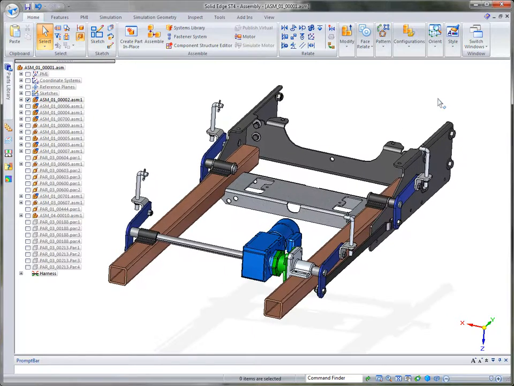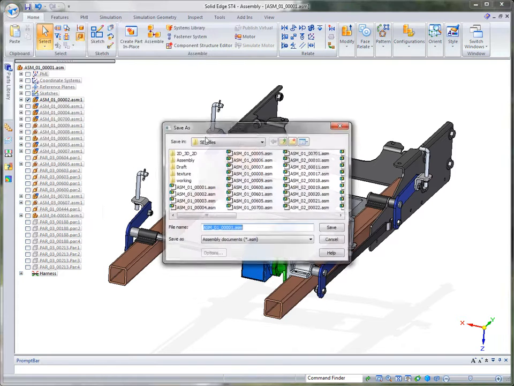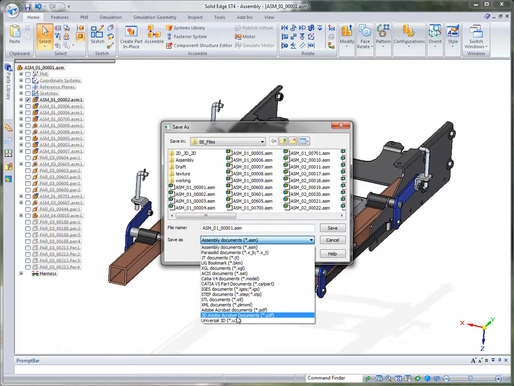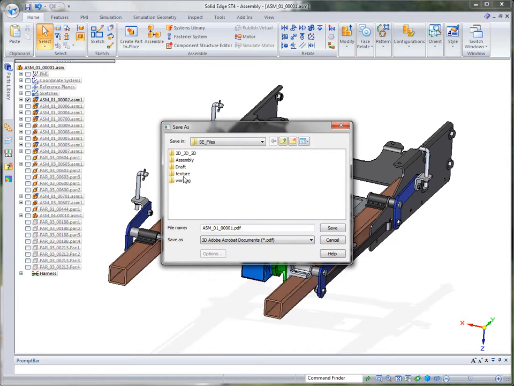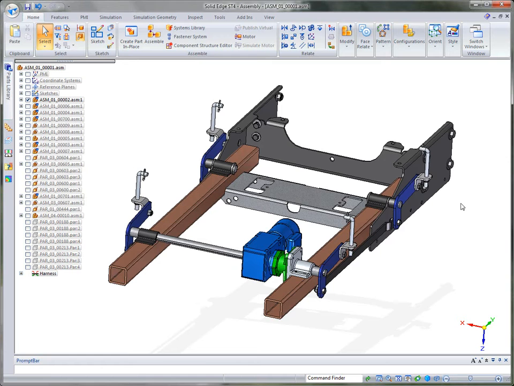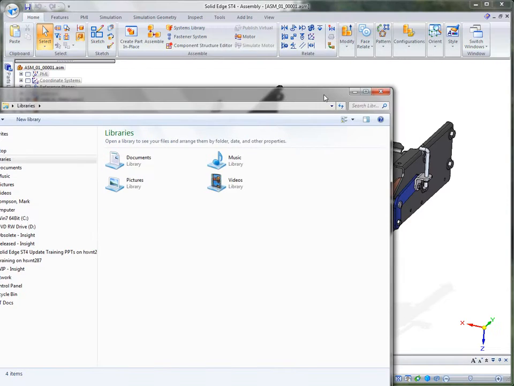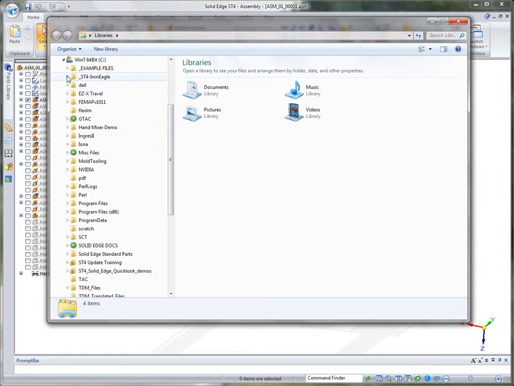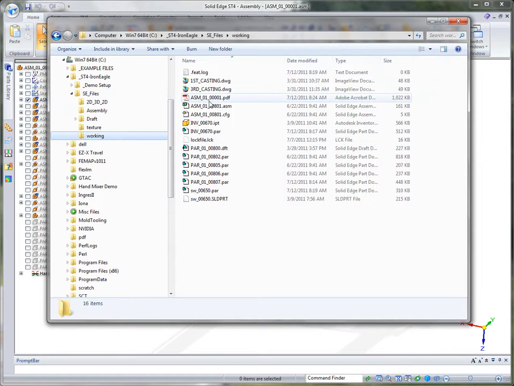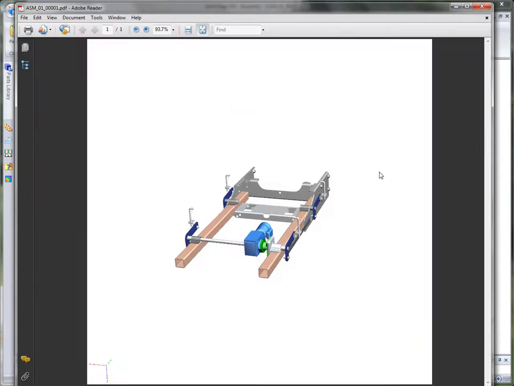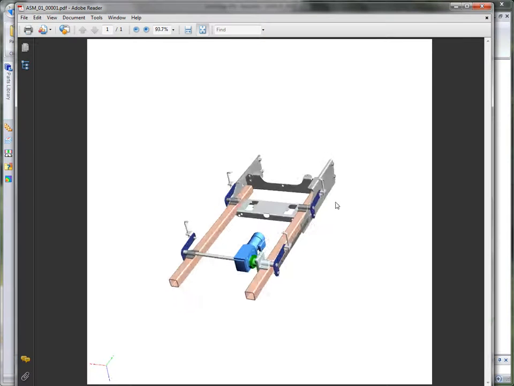One other final thing that I think is really neat in ST4 is the ability now to do a save as a 3D PDF. And so what I'm going to do is give it a name. We'll keep it in the working folder and we'll give it this 01 PDF name, and I'll simply save it. Then I'm going to go to that PDF location. There's our new PDF, and so I'll simply open that up. And we can now view 3D information from Solid Edge in PDF format.